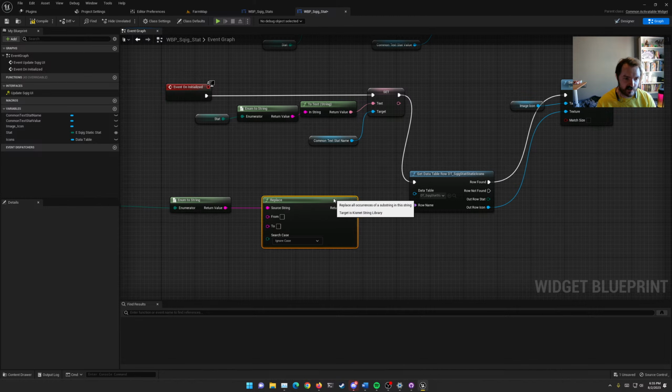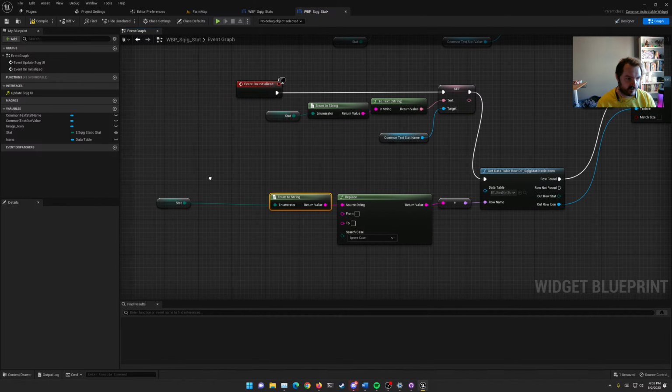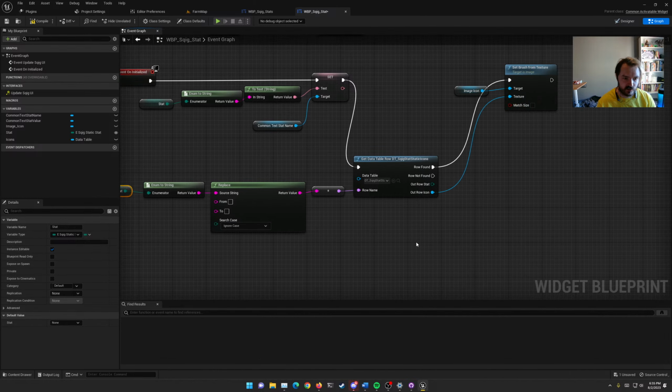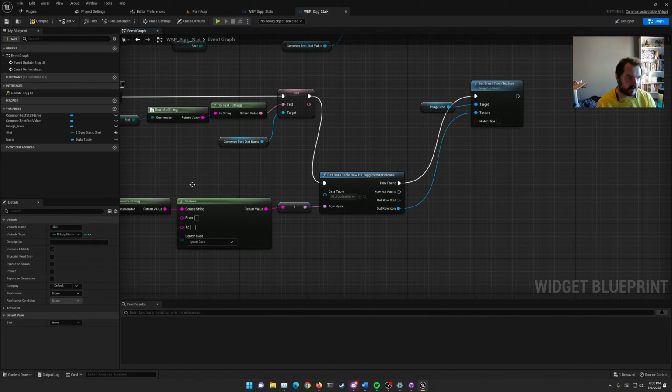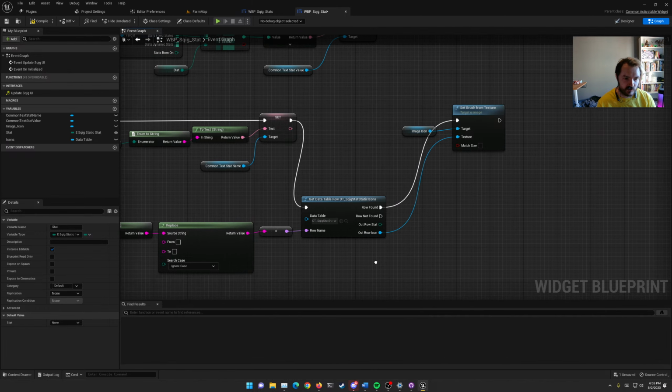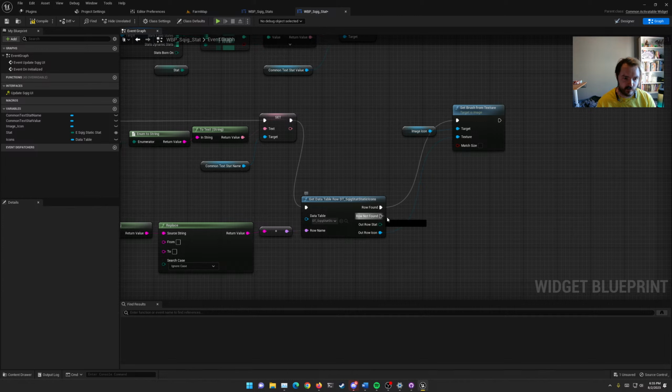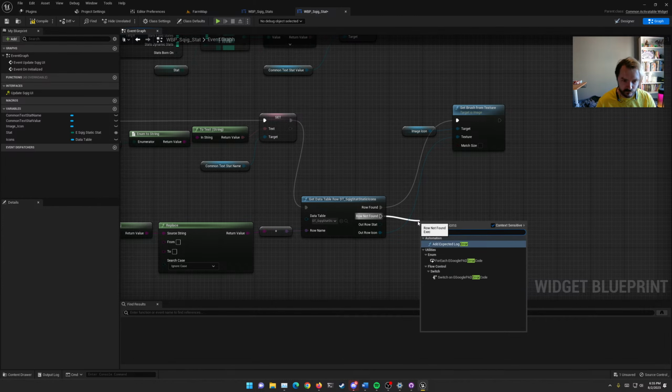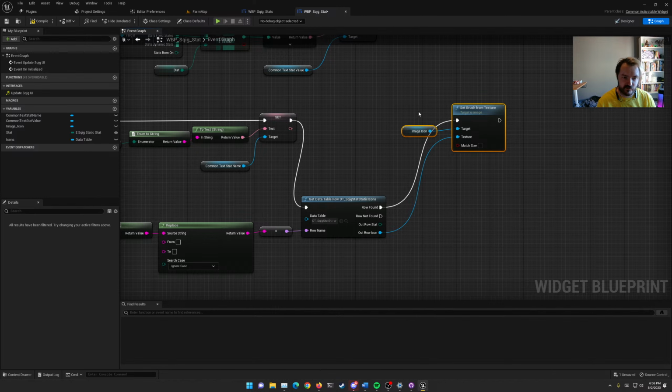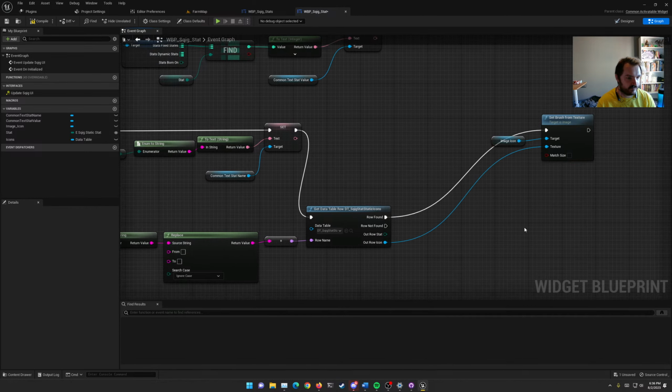I probably won't because this is a game jam, but what would be useful if this was a longer term project would be to confirm that this is equal to this, and if not, throw an error. And similarly throw an error for if not found. I don't think we could do errors in blueprints, can we? Can we throw an exception? No. It's definitely where C++ would be a lot more useful.